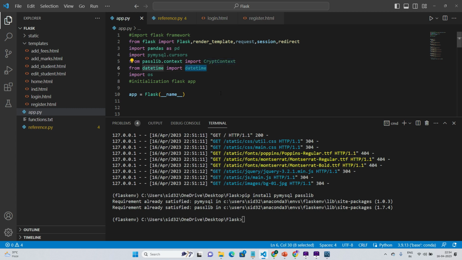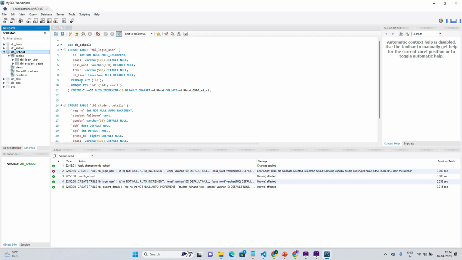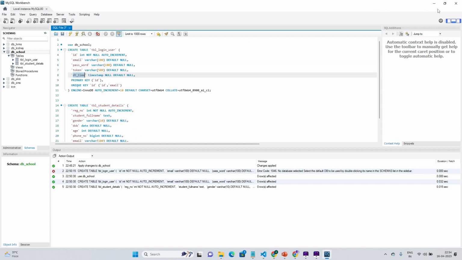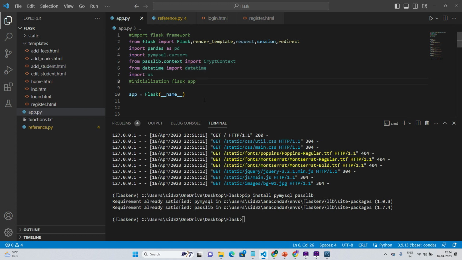Datetime we require because, as you see in our database, we have kept one field that is ID, datetime during creation, and also date of joining we require. So that date is also required, okay.